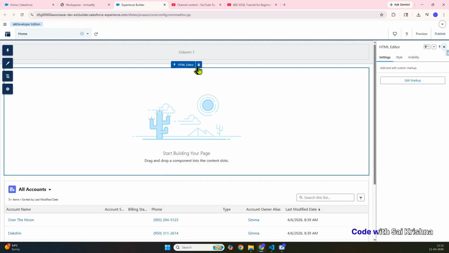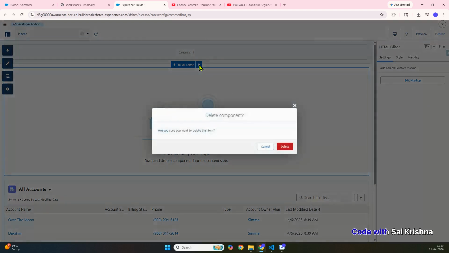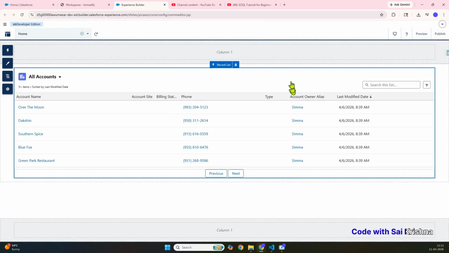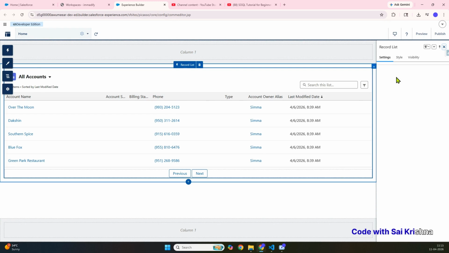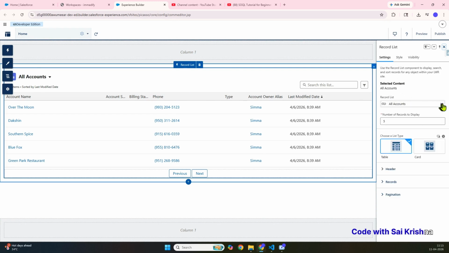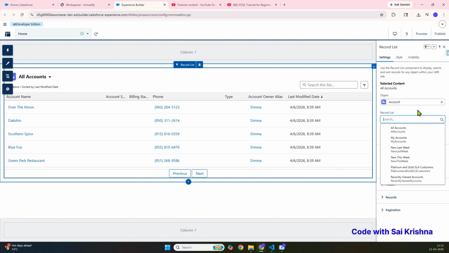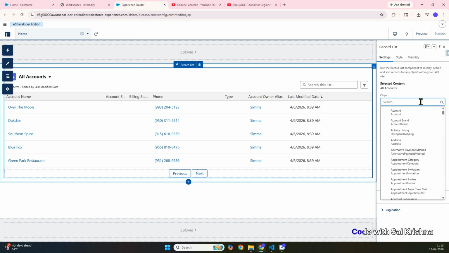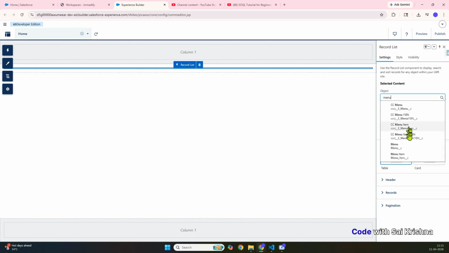Let me delete this, and let me switch my record list from all accounts to, as we have created one custom object called menu, let's try to use menu here.